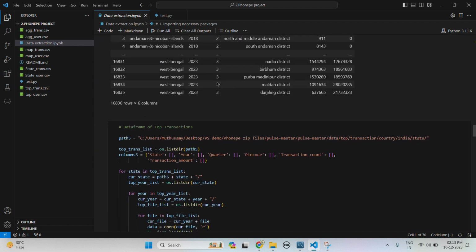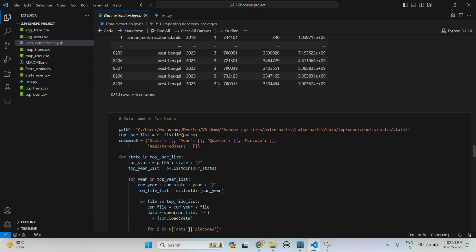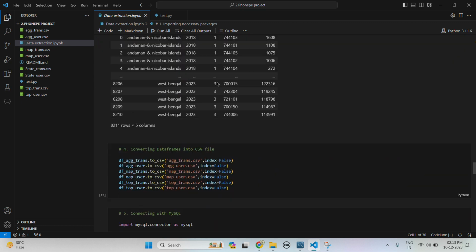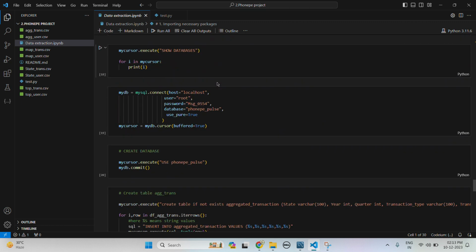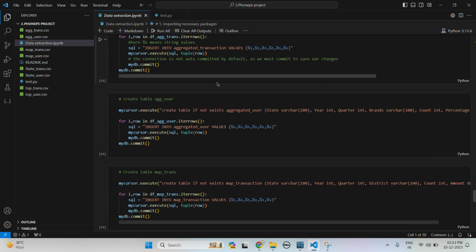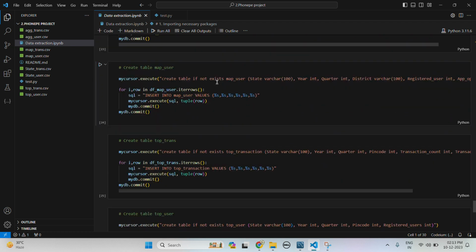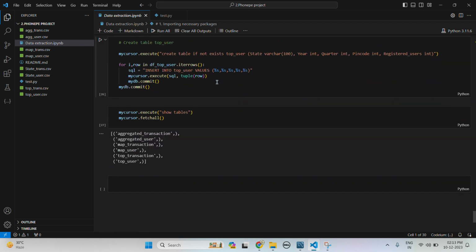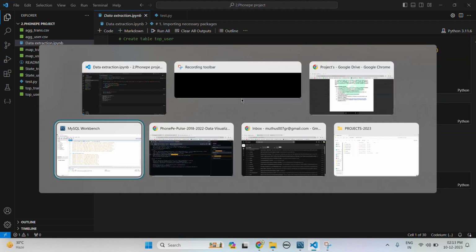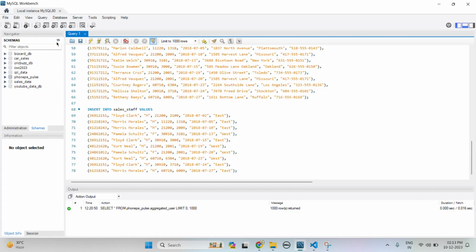There are the files one by one. Extract the data, create a SQL page and insert the data into SQL tables. Go to SQL and refresh the SQL page.